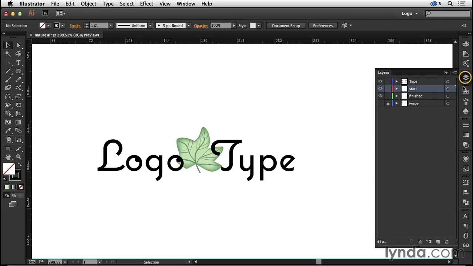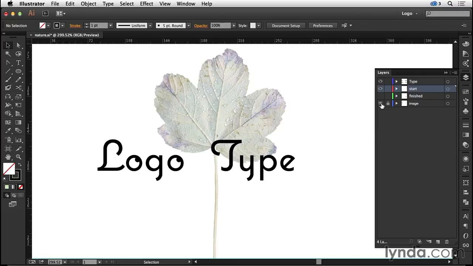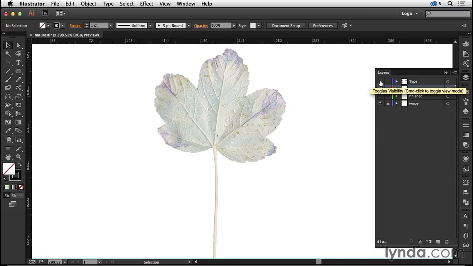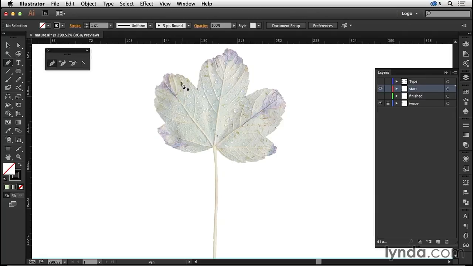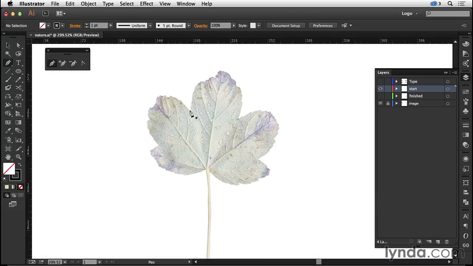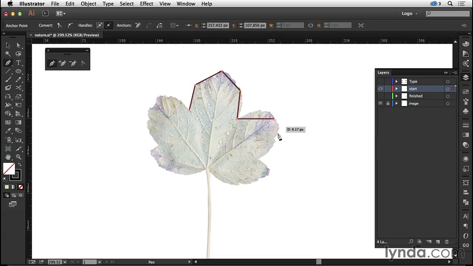I'll come to the layers panel and I'm going to turn off the finish layer, turn on the image layer. I'll also turn off the type layer. Tearing off my pen tools and starting with my pen tool, I will create a very simple outline based on straight line segments around the leaf. I'll then come to my anchor point tool and apply some rounding to those anchor points.